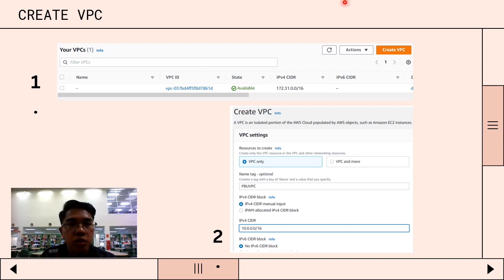Firstly, we need to go to VPC dashboard and choose your VPC to create new VPC, which is here. Secondly, we insert the VPC name, which is PBU VPC from the topology has given, and put IPv4 CIDR from the table, which is 10.0.0.0/16. After done, do all that thing, we just click create VPC and all done.